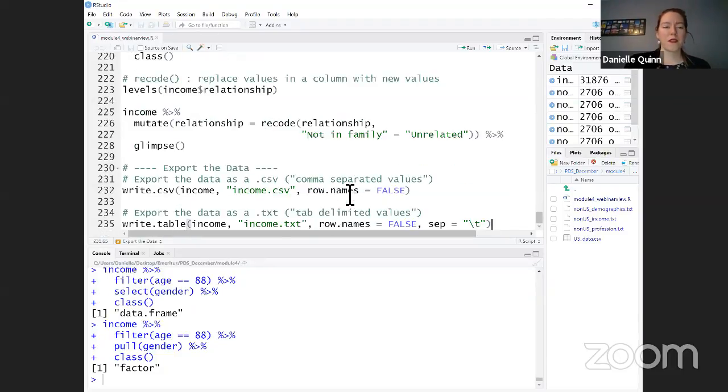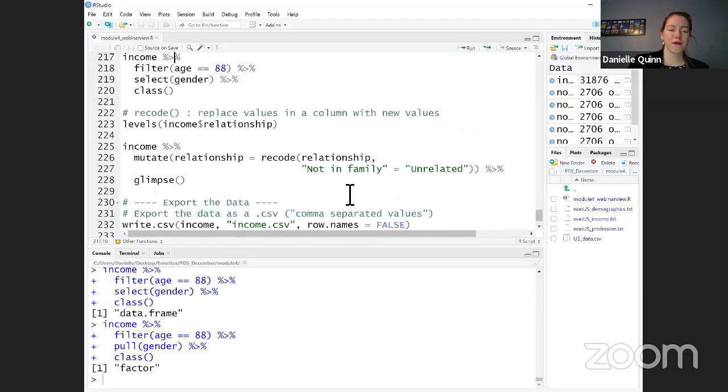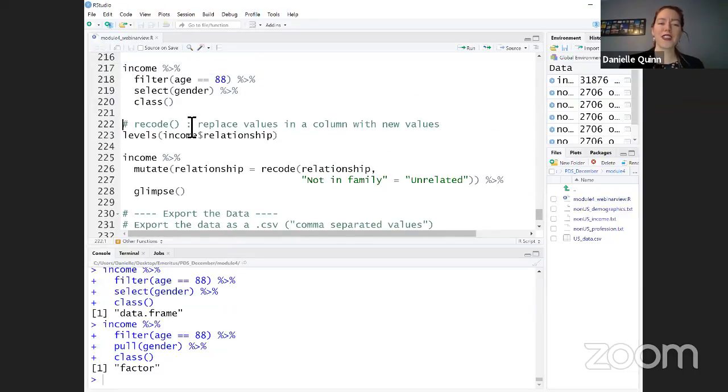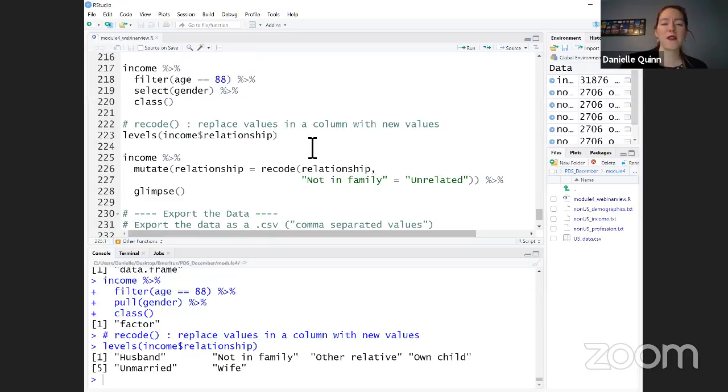And then I believe the last one is called recode. I will say I don't use recode often because I do use that forcats package that's really good for factors, but recode has a place. So you can replace values in a column with new values when you're dealing with factors.